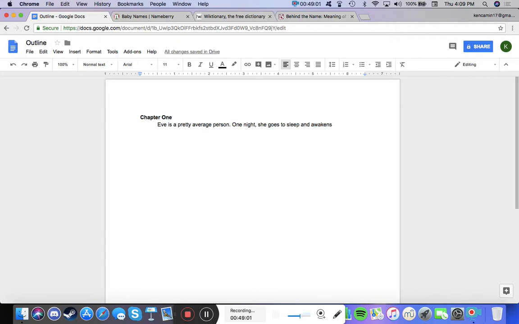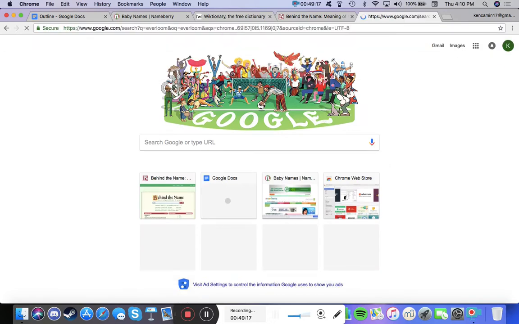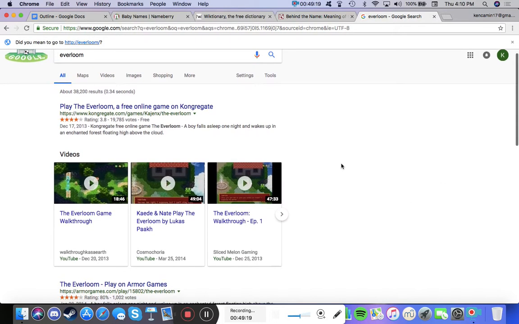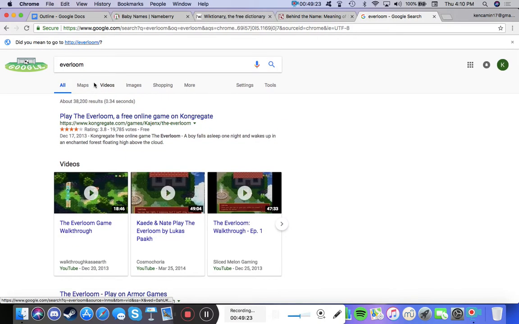Awakens. I've been thinking about this actually. I don't know why I picked an island. I think I actually know where the island this guy comes from. Hang on, let me pull it up. There was this Flash game I played ages and ages ago. It was called the Everloom, right?